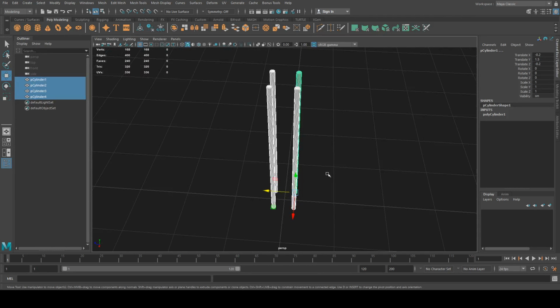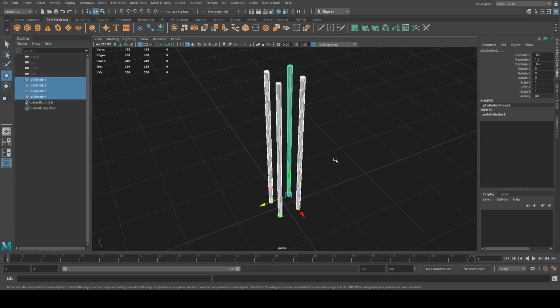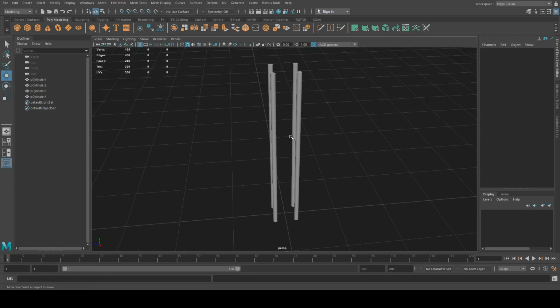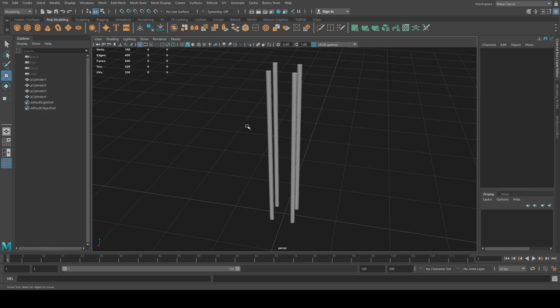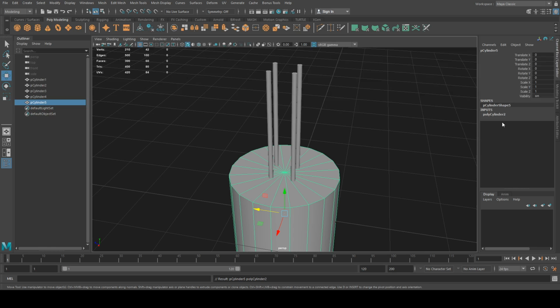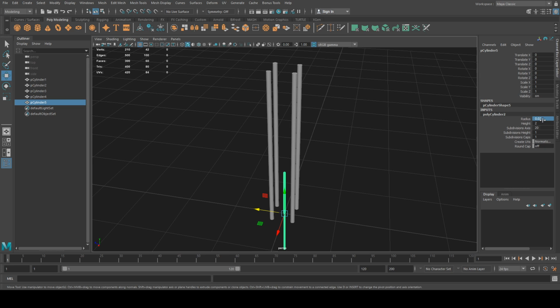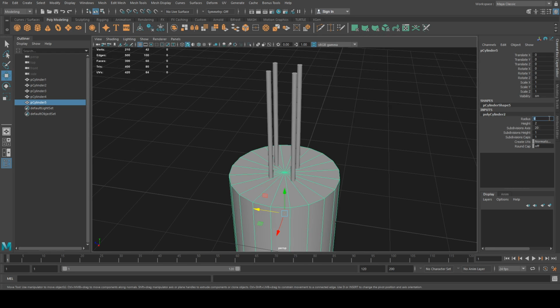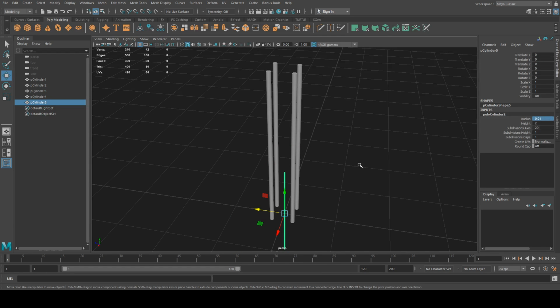Okay, so now that I've got these 4 tubes, I think the best way to do this is maybe to do ladders now. Well, we'll give that a shot. So I'm going to add another cylinder, 0.02. Let's make it 0.01.